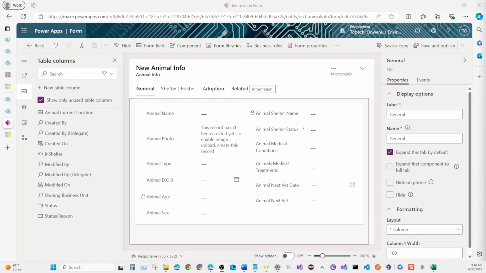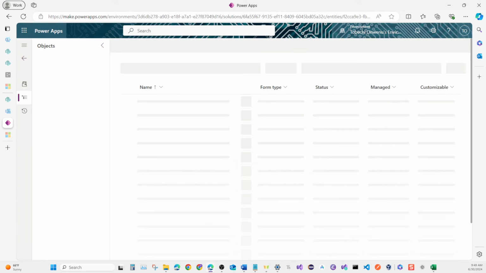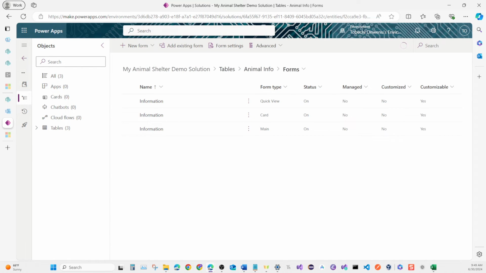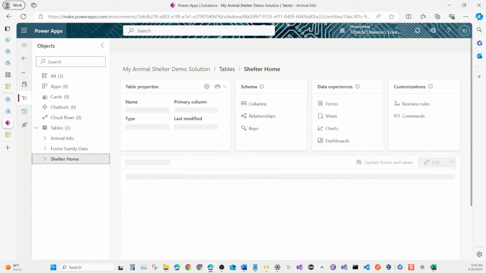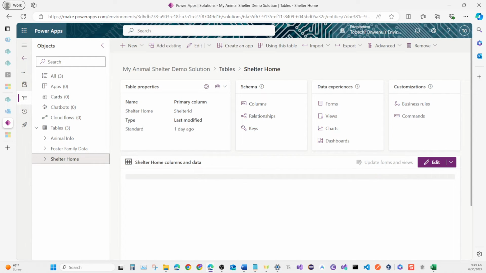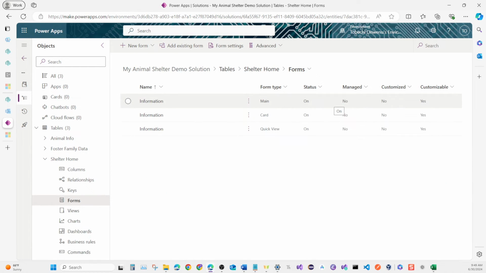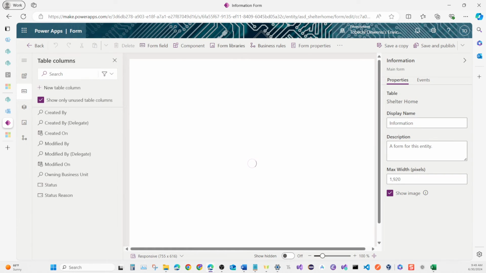Okay, so we are saved and published. Let's go back. And we're going to start with the shelter table first. So we'll go to the shelter home. Start with the form. Go to the form. The main form is what we're looking for.